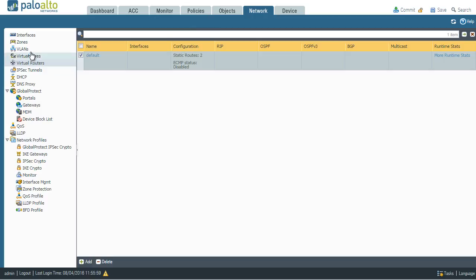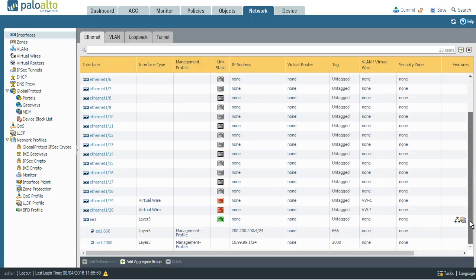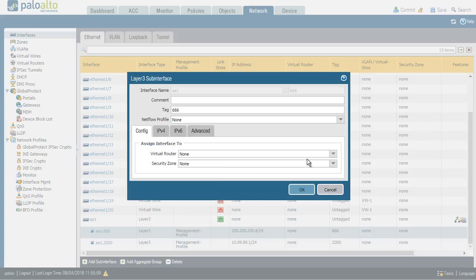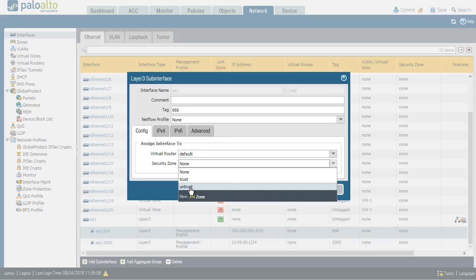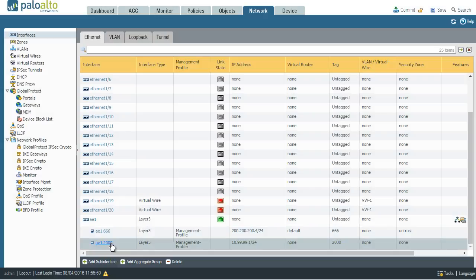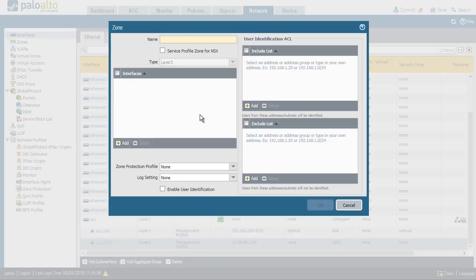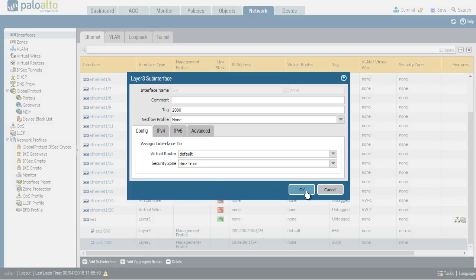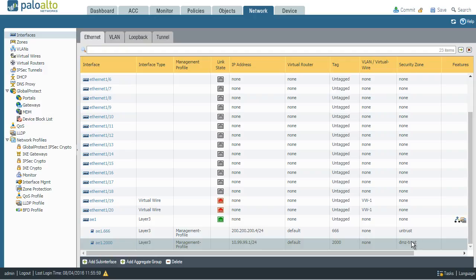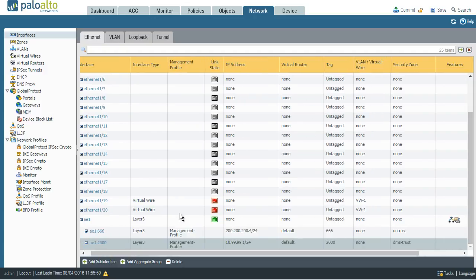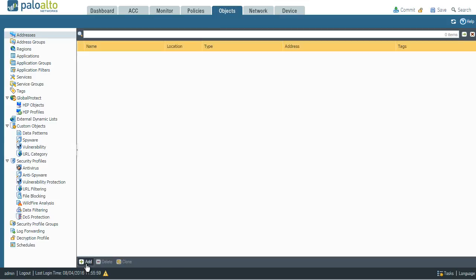So let me go back into interfaces and add this virtual router. The default security zone is going to be untrust. And then on interface 2000, same thing. And the security zone, we have to create a new zone here. Let's call it DMZ trust. And we'll add 2000 here. That's good. Alright, so we got untrust, trust. So far, so good.